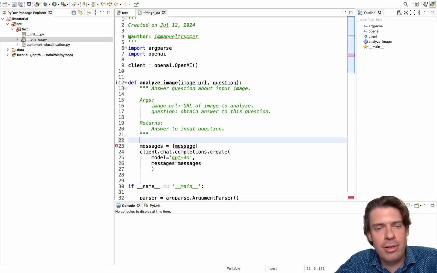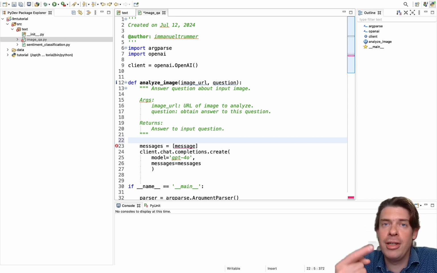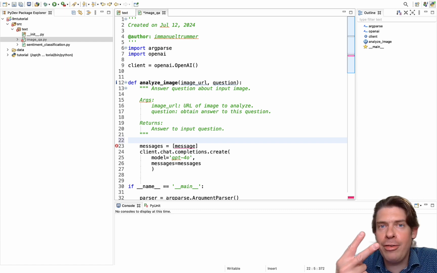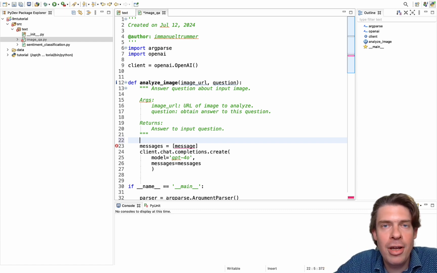Now, previously we have used messages that contain text content. In this case it's going to be a little bit more sophisticated, because our message actually contains two parts: the question that I want to answer and the URL that the question refers to. The URL contains an image about which I want to answer a question.